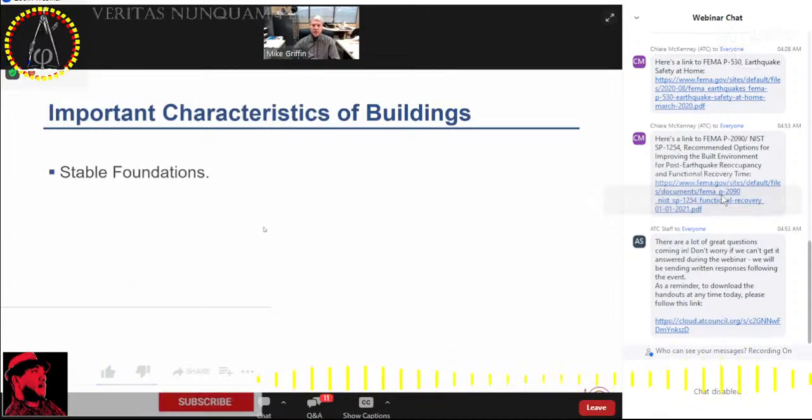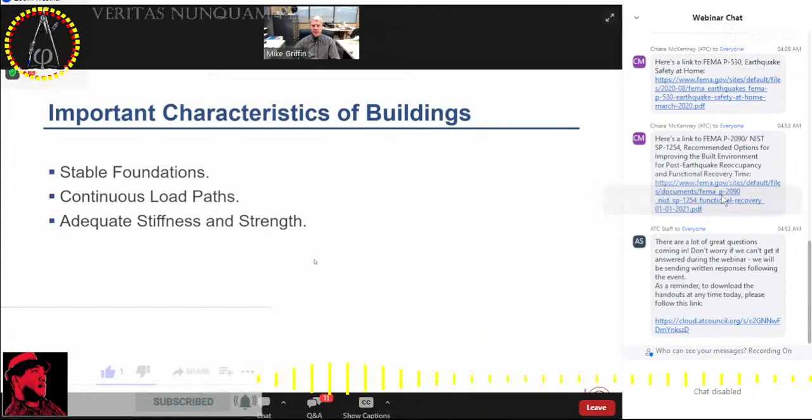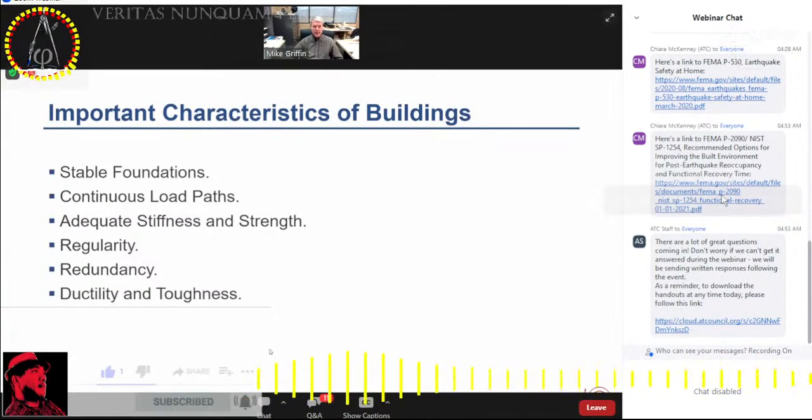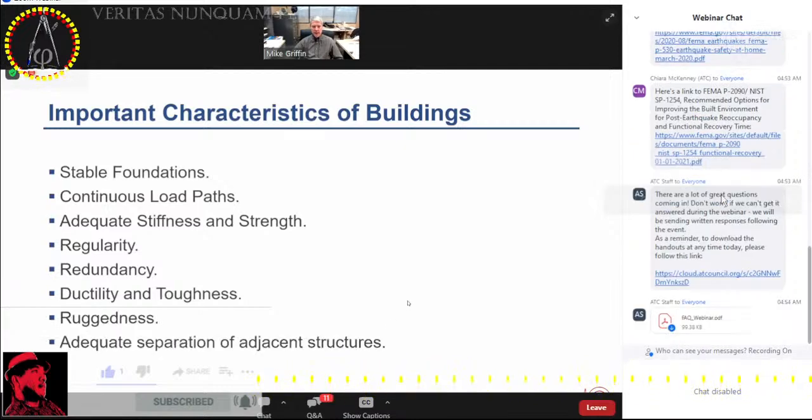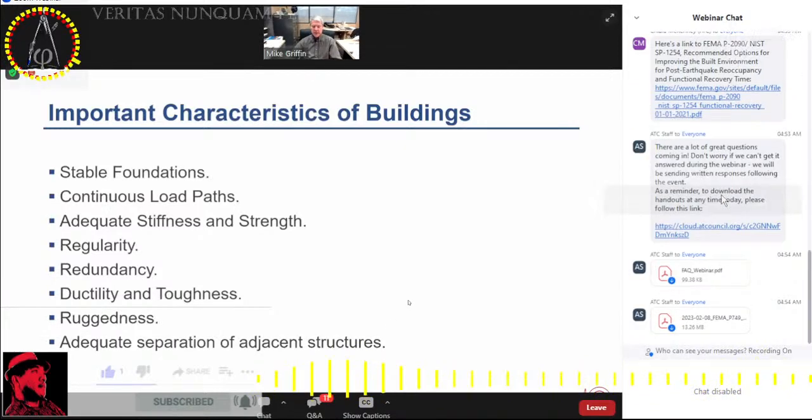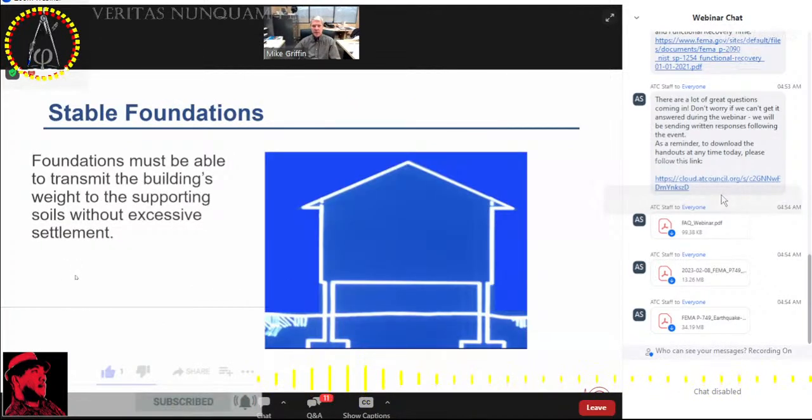So important characteristics that we need to look at. We want stable foundations. We want continuous load paths, adequate stiffness and strength. We want regularity within our buildings. We want redundancy as well, ductility and toughness, ruggedness, and then adequate separation or adjacency from adjacent structures. So let's look at each of these.